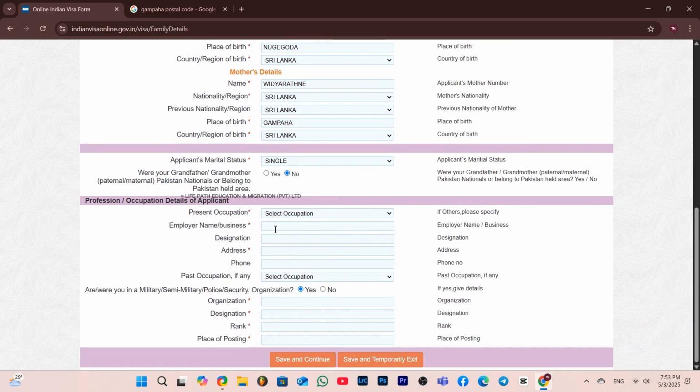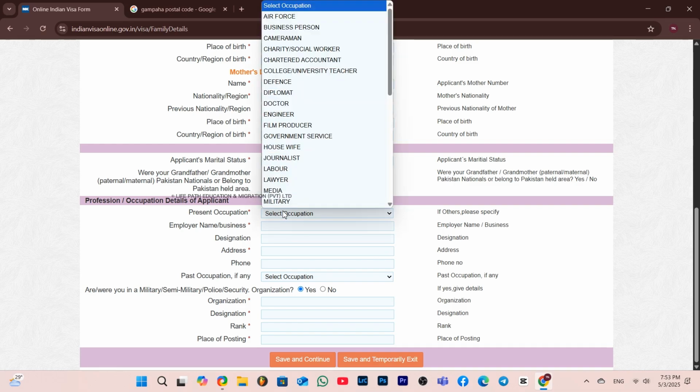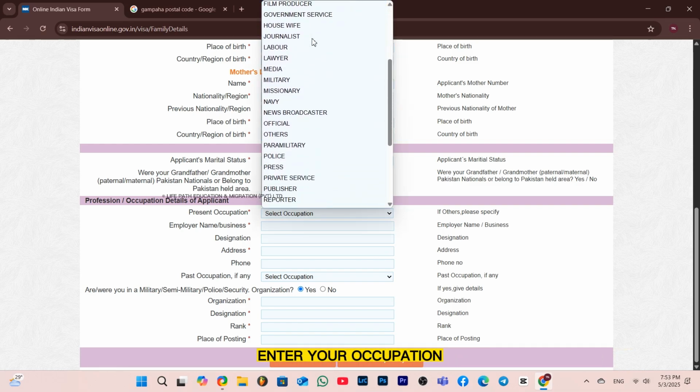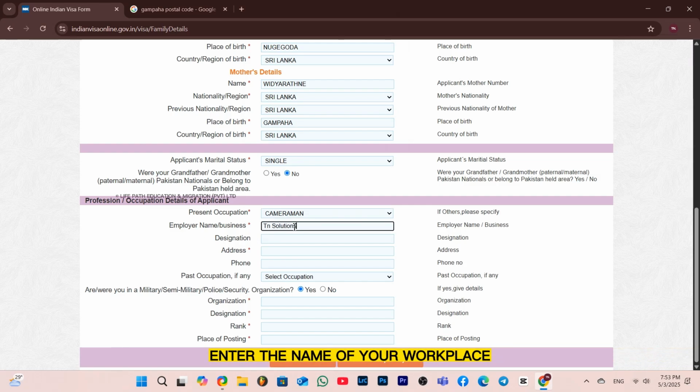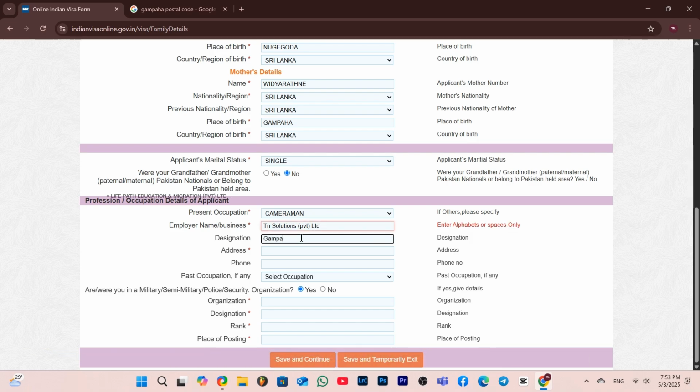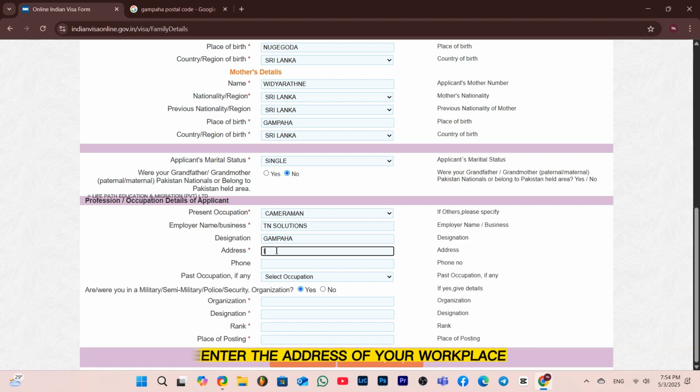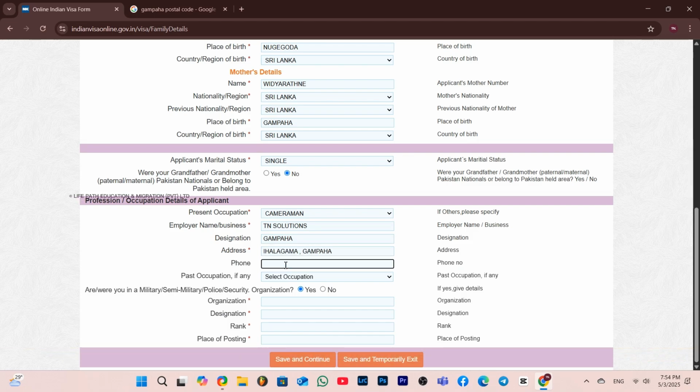Also, they ask about your current occupation. If your occupation is available in the drop-down, you can select it. If it is not, you can select other. Then you can give the place of work and the location. Next, they are asking for the company number.